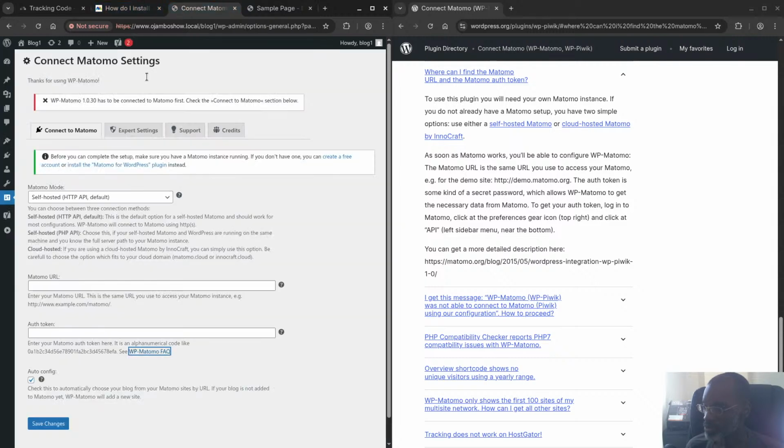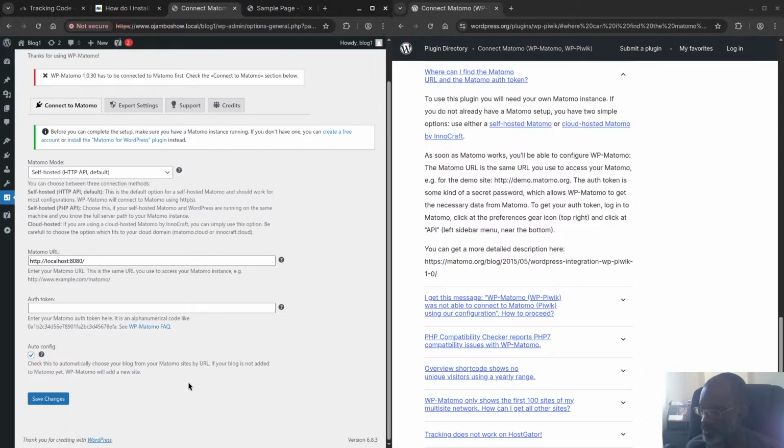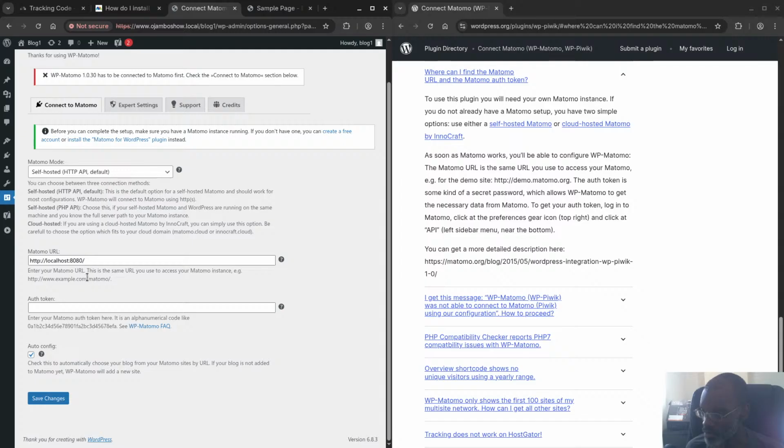Okay, let's see how it works. Technically it's just that, so I'll just put that. Okay, and then I'll put the auto. Yeah, so I'll leave it at auto, and now click save. Did something happen? It says Matomo has to be connected. Check the connect section below. Okay, maybe I'll put index.php.